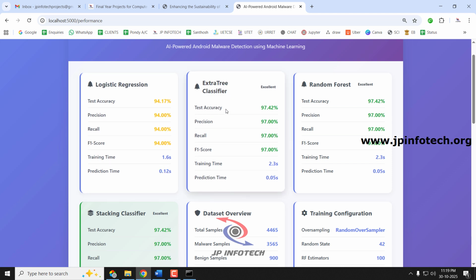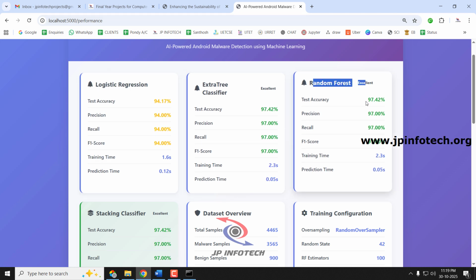For the ExtraTree classifier you can see test accuracy of 97.42%, precision 97%, recall 97%, F1 97%, training time 2.3 seconds, and prediction time 0.05 seconds. In random forest, the test accuracy is 97.42%, precision 97%, recall 97%, F1 97%, training time 2.3 seconds, prediction time 0.05 seconds.